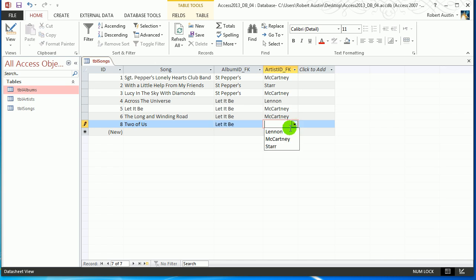Do we enter McCartney and then Two of Us again and then enter Lennon? That'll be one way of doing it, but then we'd be back to the original problem from the last video. We'll be repeating data because we'll be repeating the song name.